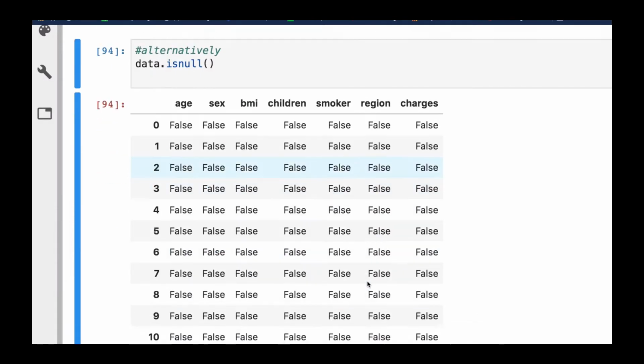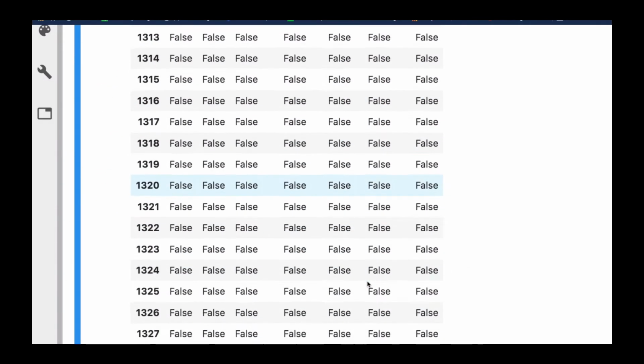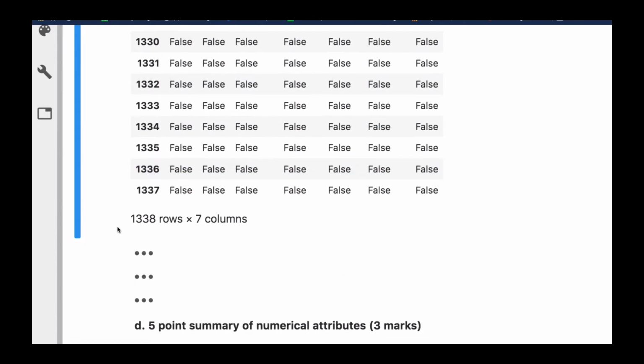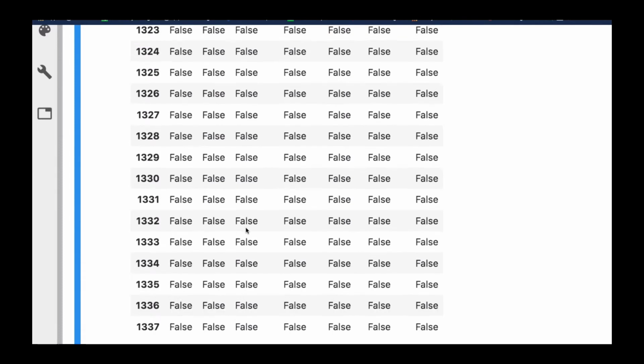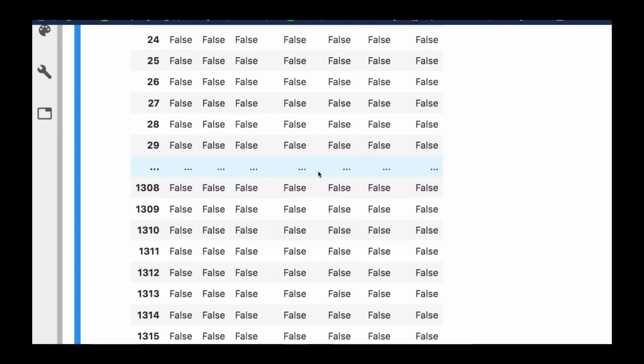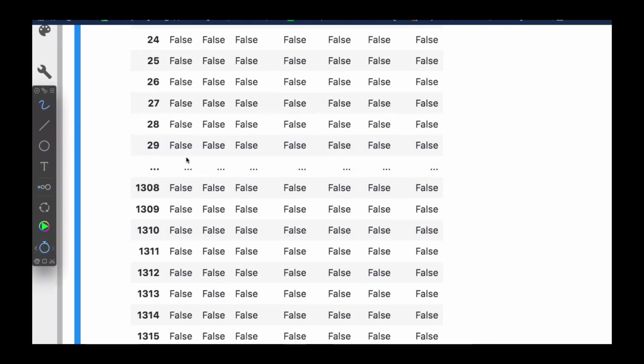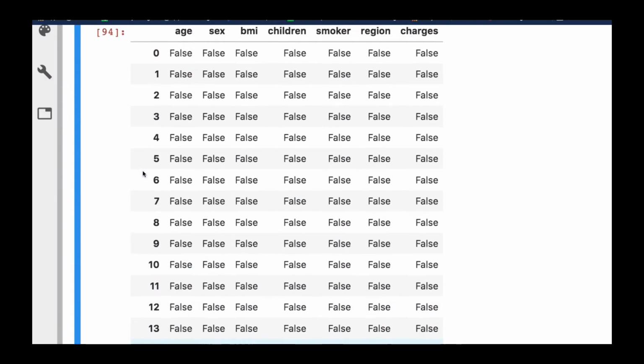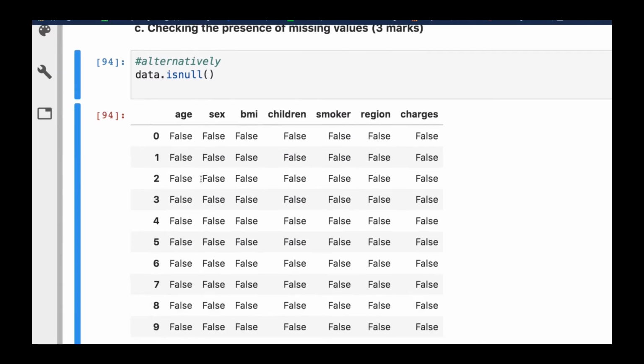However, if there are true values in here, we cannot actually figure it out, because even this data is just 1,338 rows. What if it is about 2,000, 20,000, 30,000? It's going to be very difficult for you to figure it out. Besides, when you see this part, it breaks somewhere. From say 29, it will go all the way to 1,308, so whatever is in between here, we cannot even figure it out. So just using this data is actually not quite effective.